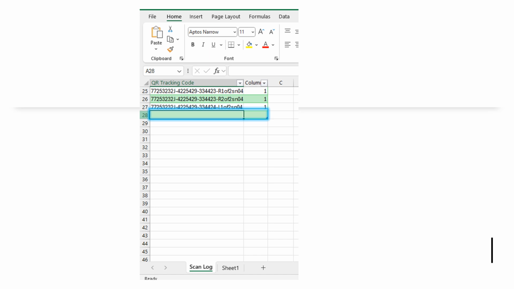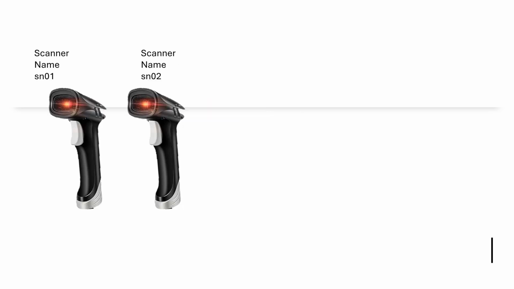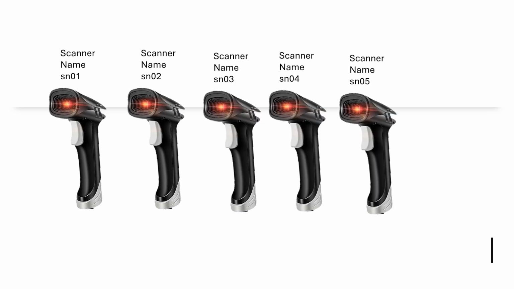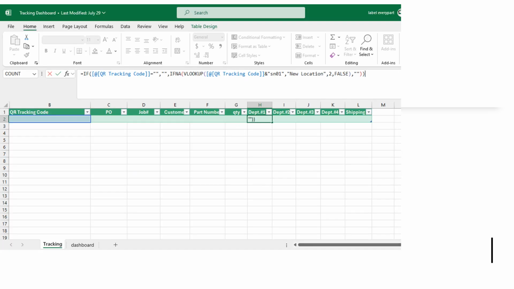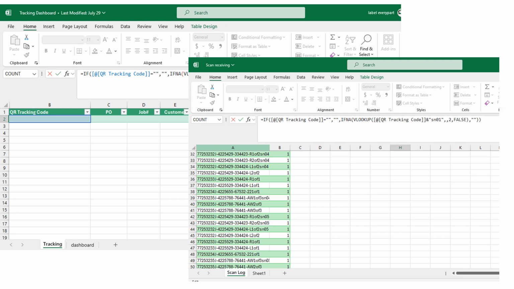In the step where it says to name your scanner, start with SN01 to 5 for each department. When the department scans a label, the scanner name will automatically be added to the end of the scanned QR code. This will differentiate each scanned label by department. Now open your tracking dashboard and your Scan Log Receive Workbook. Let's pair them up so they can share the scan label data.